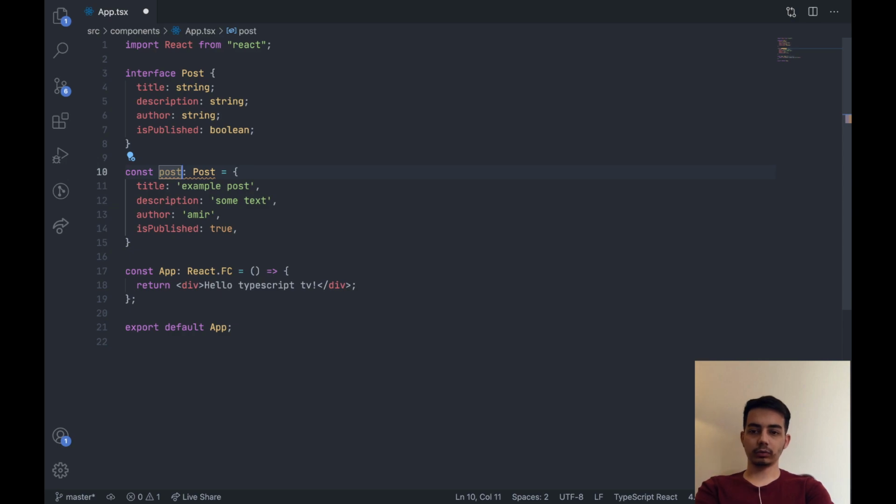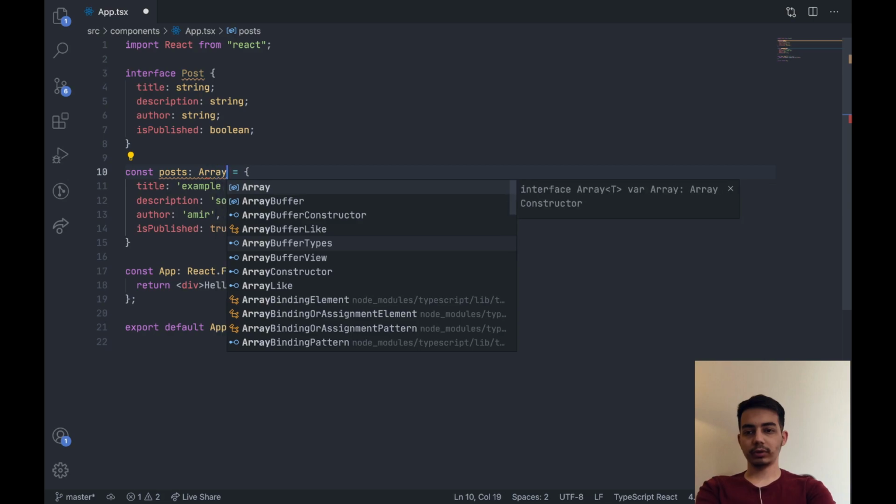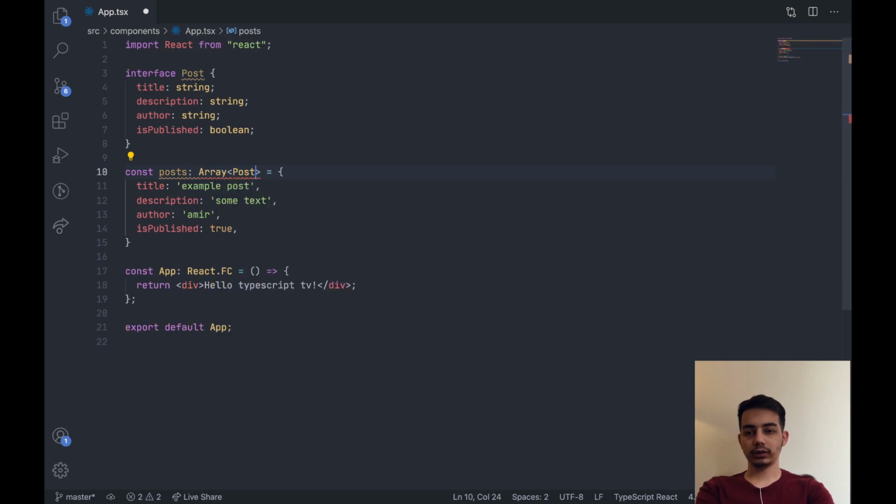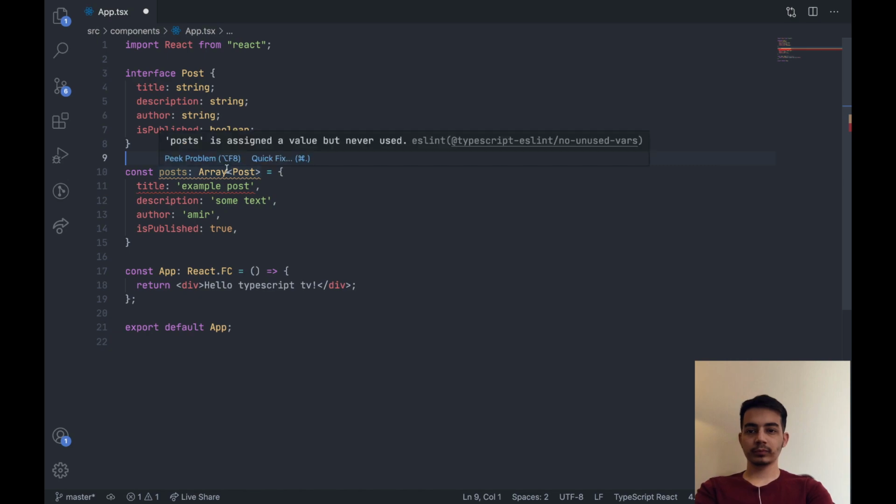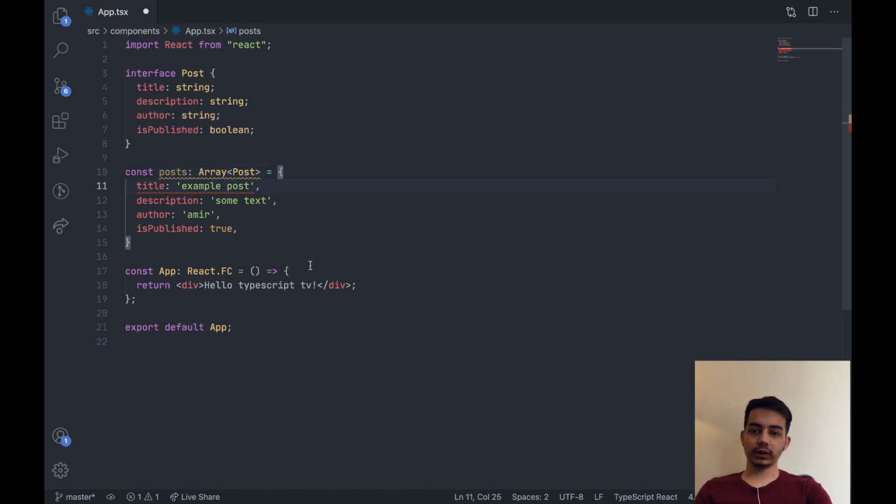First way is that, as we are going to do multiple posts, I'll change the variable name to posts, and I say posts is of type Array, and then angle brackets Post. With this, I'm telling the TypeScript compiler that this variable has a type that is an array of posts of this interface. So basically, it's an array of an object, which is this.